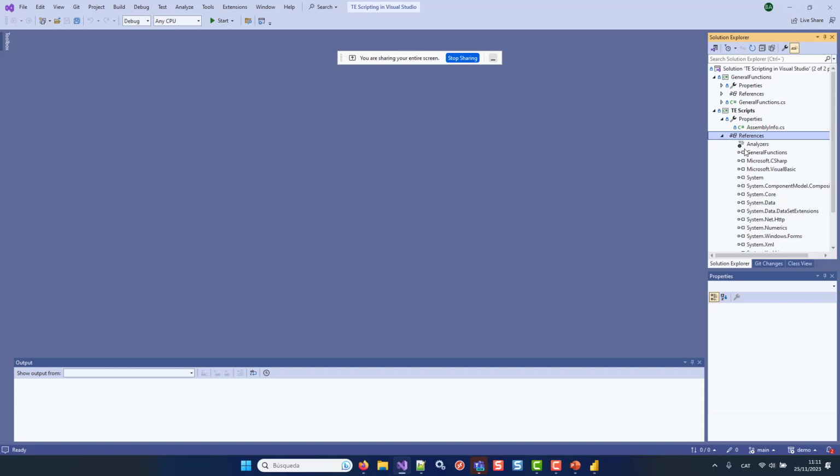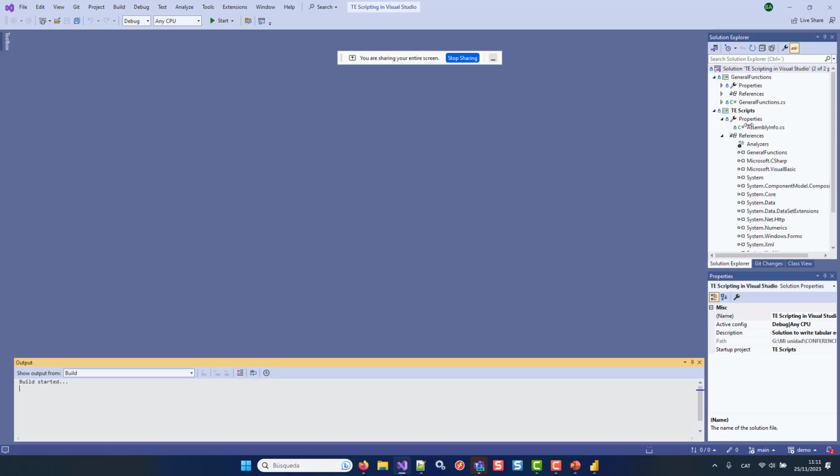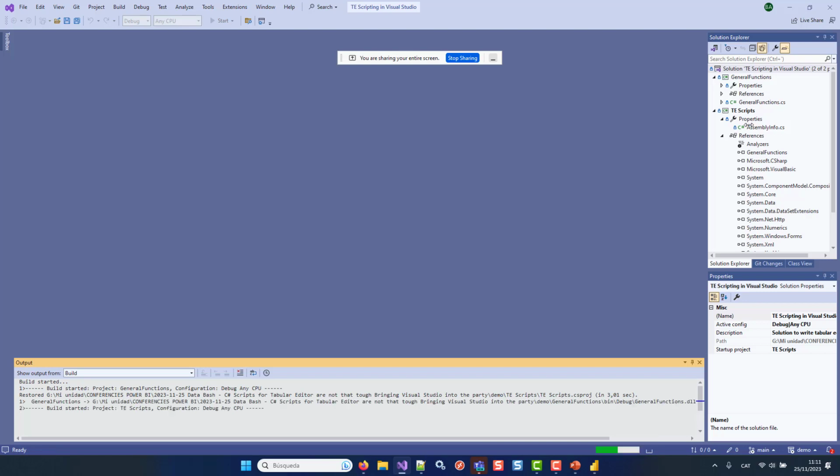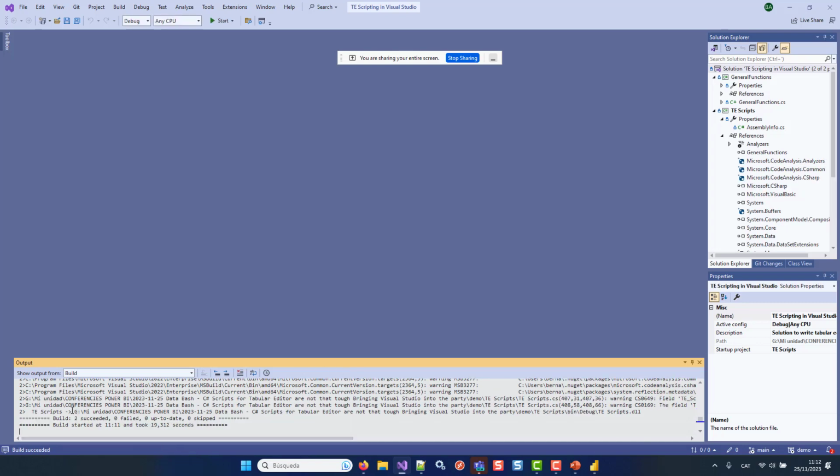Once you've done that, then we need to build the solution so that it will download extra references and everything will work fine. So we build it. This is something that you cannot do in VS Code, so that's the main reason why we're using Visual Studio. We're compiling everything and creating a DLL file. Okay, so it looks like it went fine. You see that we have some extra stuff.